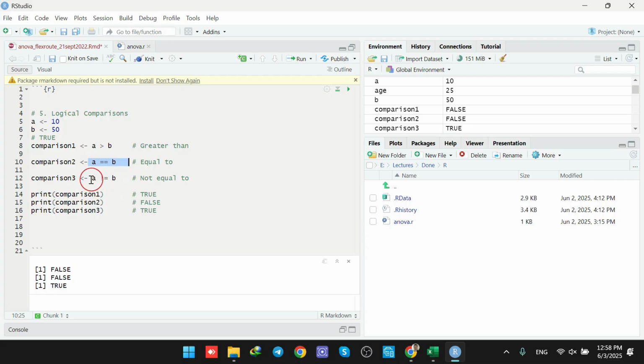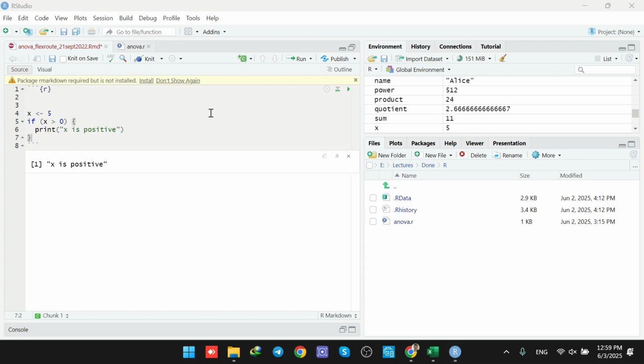A equals B. Is it true? No, 50 is not equal to 10. So false again is assigned to the comparison 2 variable, and comparison 2 is being shown in the output as false. And finally, we are checking to see if A is not equal to B. Is it true? Yes, because 10 is not equal to 50. So true is assigned to the comparison 3 variable, and when we print comparison 3, we see true in the output.